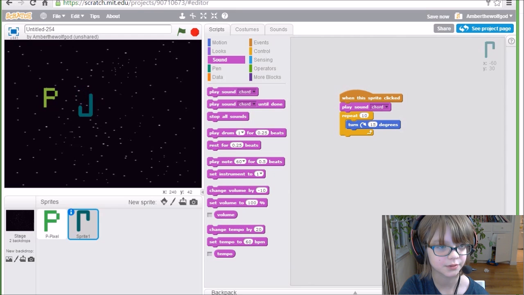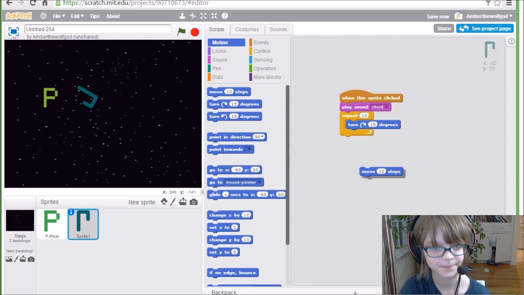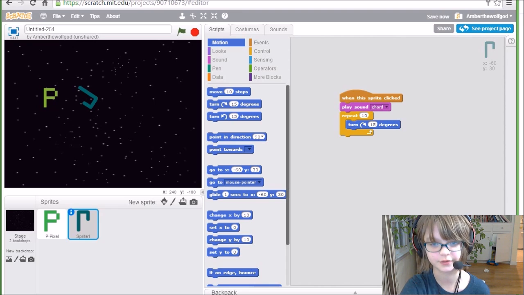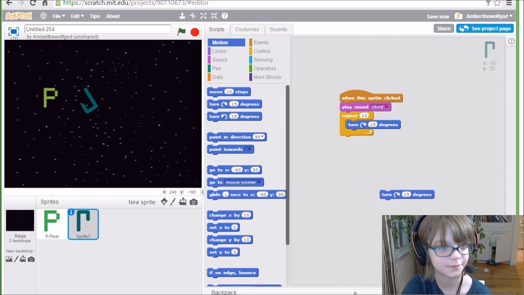Woo! Make it right side up again. Need to make it right side up again. Turn 1 degrees. Let's do 5 degrees just to make it faster. Okay, fine. 15, 15, 15, 15, 15, 15. Slowly but surely. Yay! It's up. Not entirely. There.